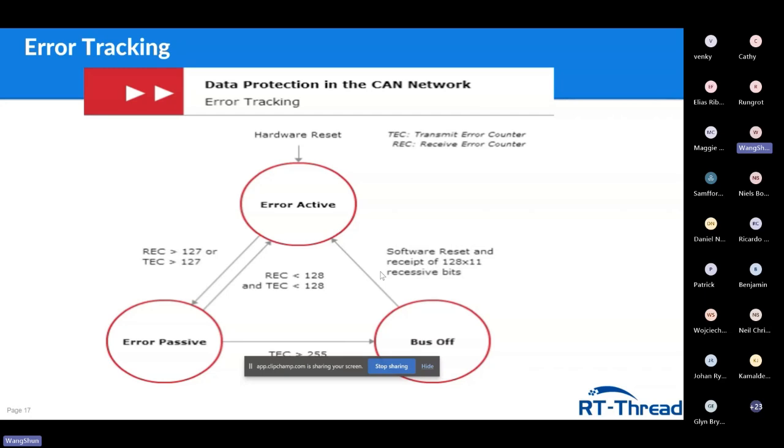Now, let us suppose the transmit error counter increases to 255 or more than that. Then what will happen? That ECU will go bus off. So it will not be part of the CAN bus communication. And then the ECU can do a software reset and will receive some receipt of 128 times 11 recessive bits. So if the error counter has increased beyond 255, the ECU node will be bus off and it will not be part of the CAN bus communication protocol.